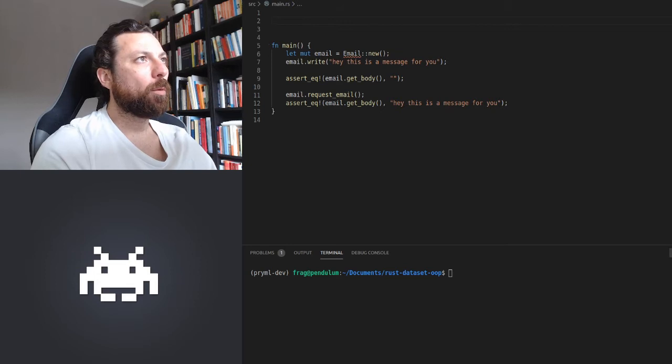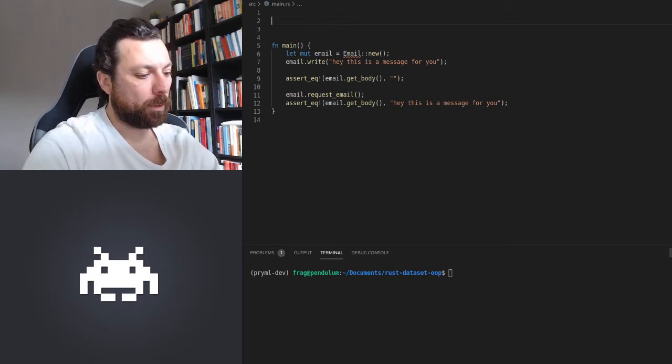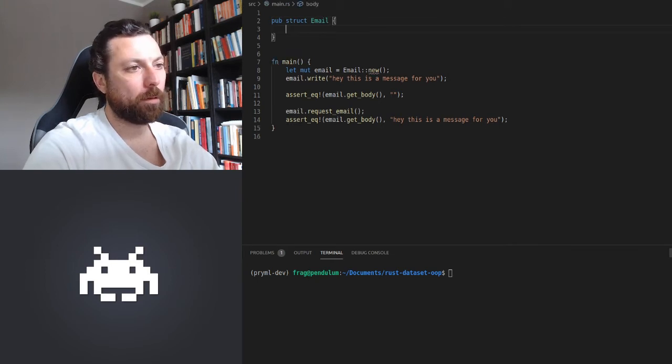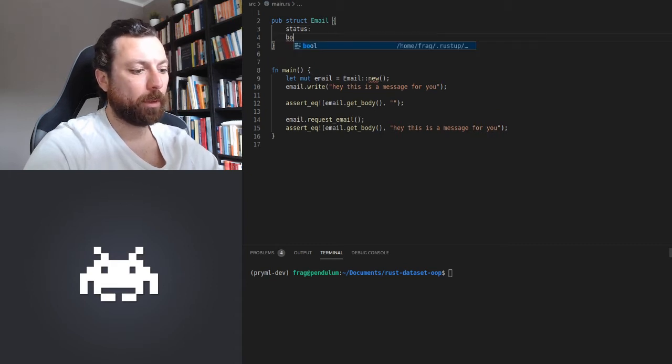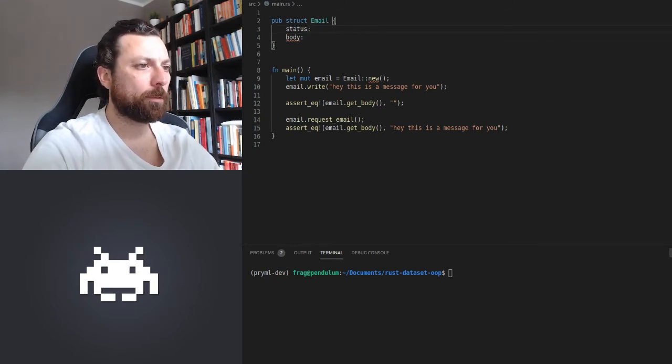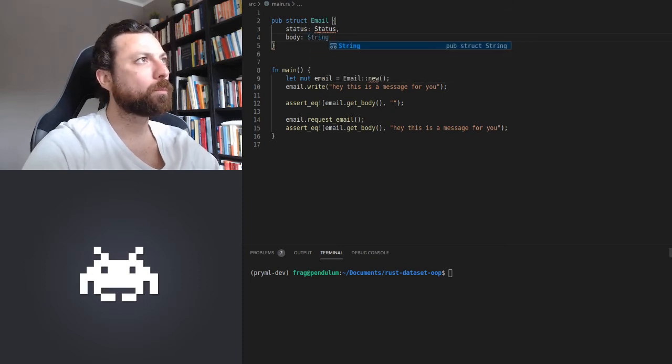So the very first thing we want to do is define the struct that will contain our email. So let's define it as a public struct. It's an email. This contains, of course, a status and eventually a body. Now it can contain many other things like the sender, the recipient, probably a vector of strings, etc. So you can complicate this as much as you want, but let's just keep it simple. So the status is some sort of status object that we're gonna define, and the body is, of course, a string. All right.